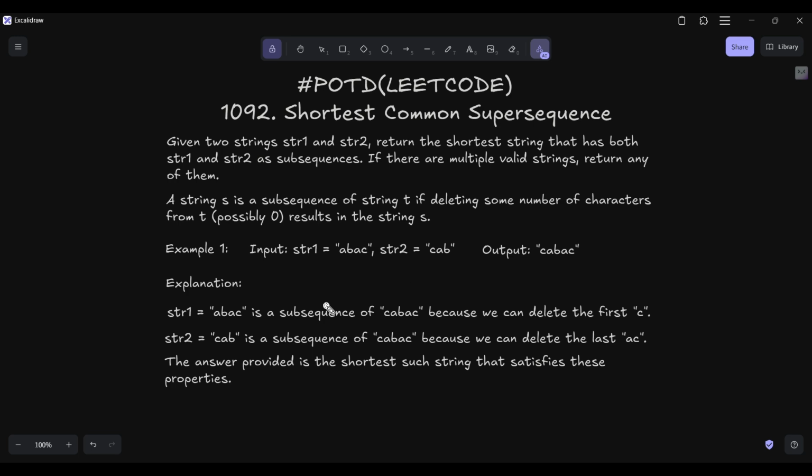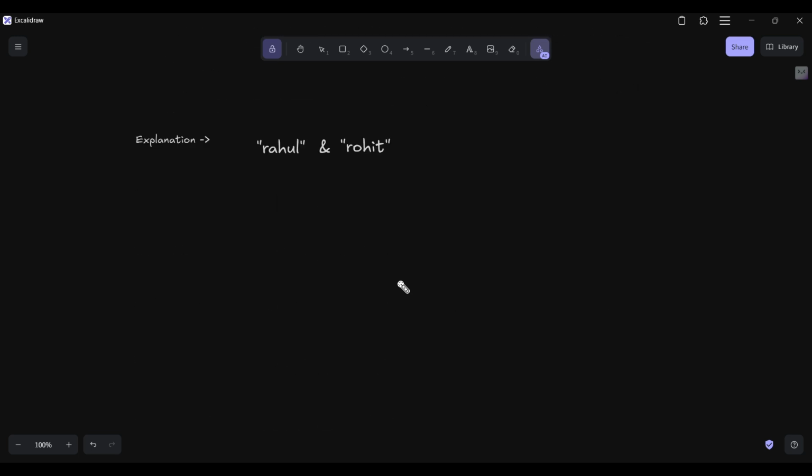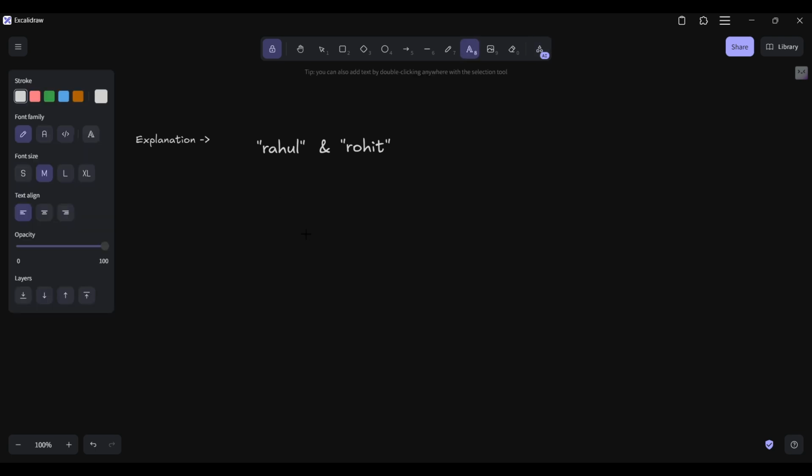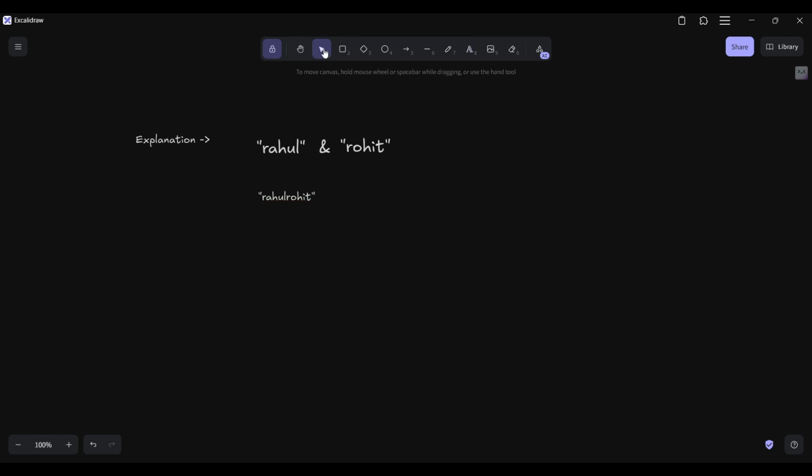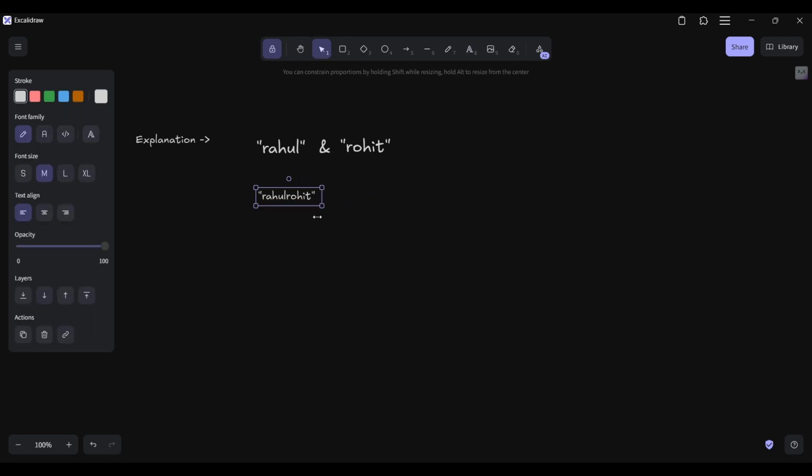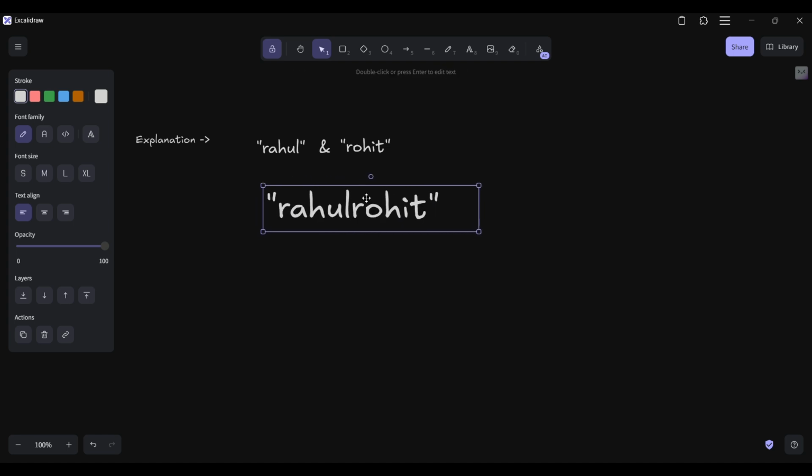Let's understand the question in detail. I have taken these two strings. We have to return the supersequence. So what is a supersequence? A supersequence is a string in which both of these are subsequences. If you think about it, simply adding both together like this would give a supersequence of these strings.